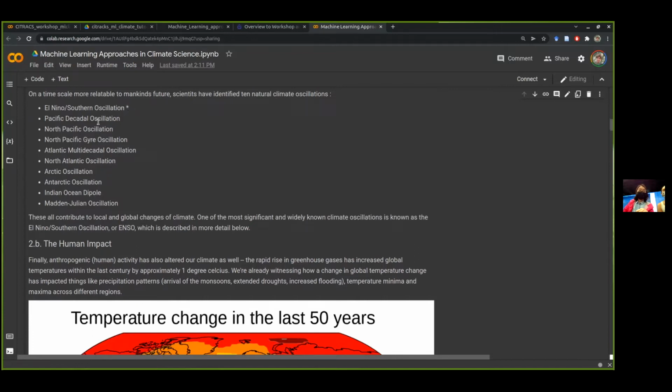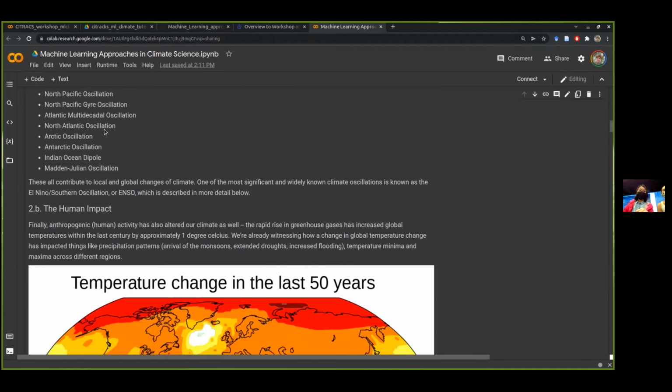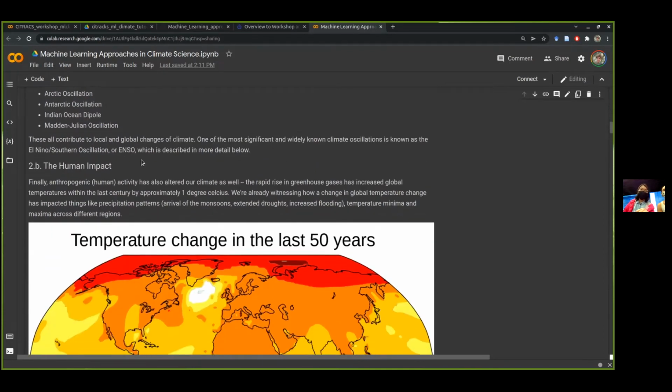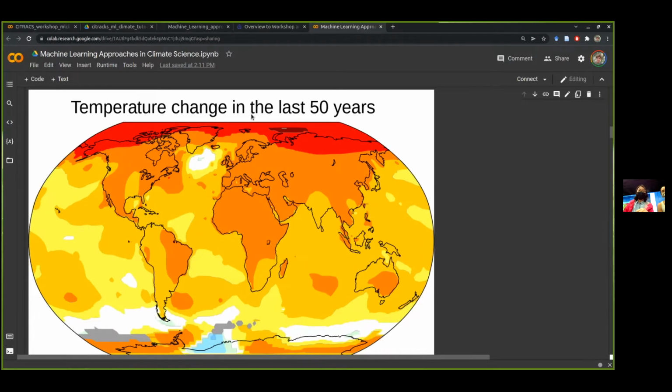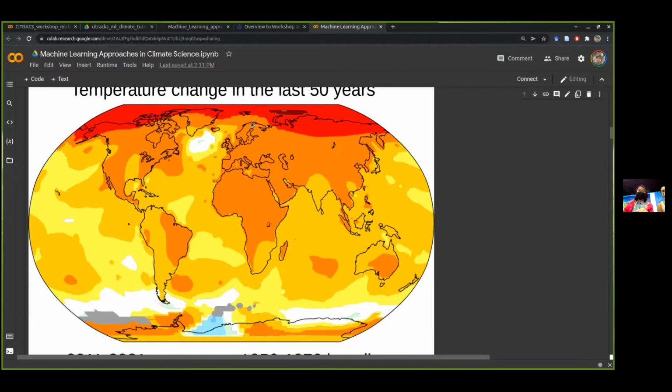So here we have different kinds of natural oscillations, but humans can also impact our climate to a great extent. Under global warming, we can say that human activity can also alter our climate as well. Here, this figure shows the temperature change in the last 50 years. There are two interesting phenomena in this figure. First of all, we can see the air temperature increases much more over the land than over the ocean. And second, the Arctic. The air temperature over the Arctic increased rapidly, at a rate more than twice the global mean. Generally speaking, the global temperature has increased very rapidly in the past 50 years.